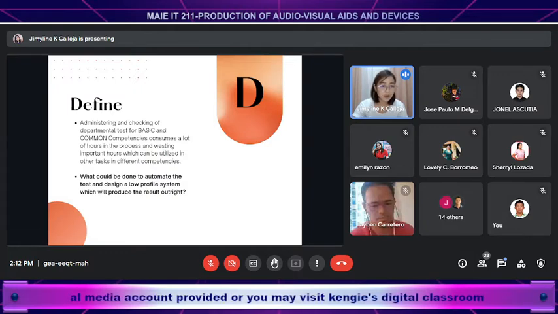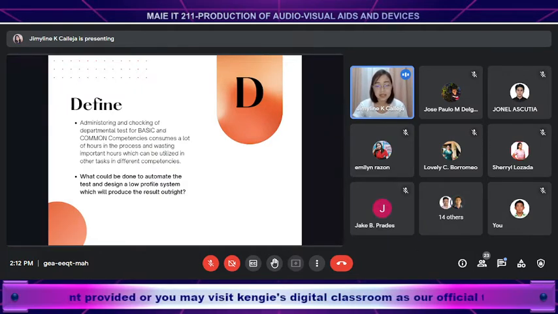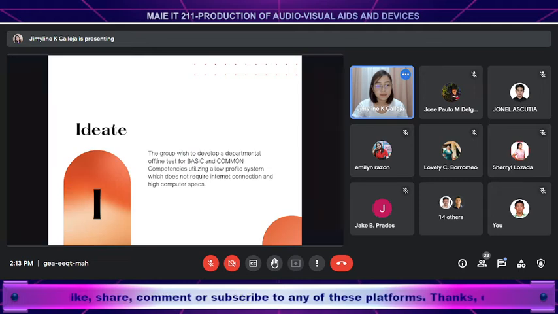So sa define, ito na po, administering and checking of departmental test for basic and common competencies consumes a lot of hours in the process and wasting important hours which can be utilized in other tasks in different competencies. So we have created common questions with us. What could be done to automate the test and design a low profile system which will produce the result outright? So we have here the ideate. With that question, nakapag-come up kami ng tool which does not require internet connection, which does not require high computer specs, and the result will come up in just a small amount of time.